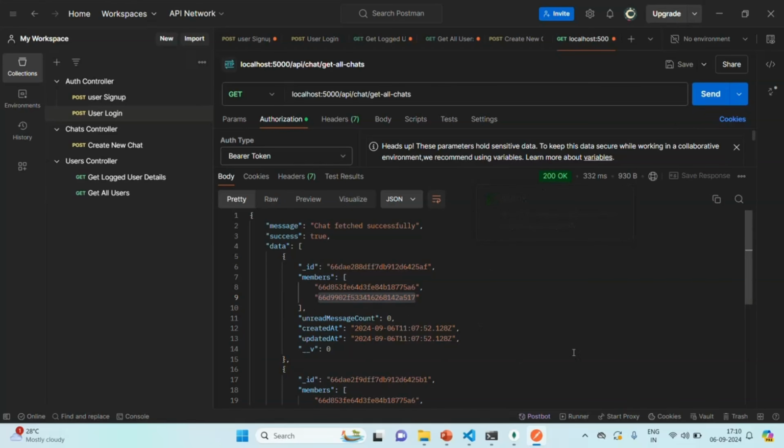So in this way, we have also created an API which is going to fetch us all the chats for a given user. This is all from this lecture.